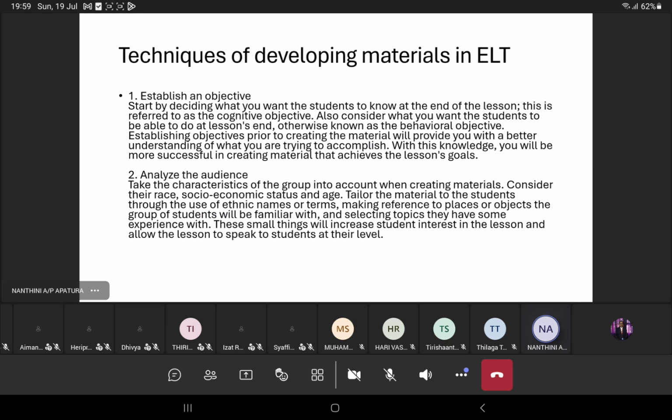So establishing objectives prior to creating the material provides us a better understanding of what we are trying to accomplish. Okay, don't design material and then only write your objective. Cannot. You must write your objective, then you'll design your material. Okay, so you'll be able to more successfully create the material to achieve your lesson's goal. Okay, that's the first thing.